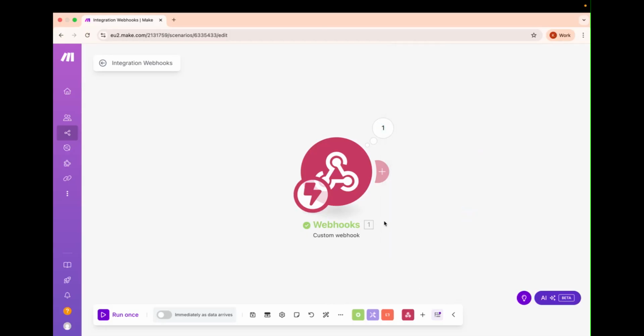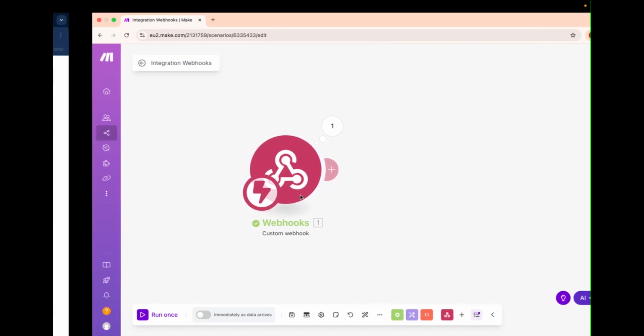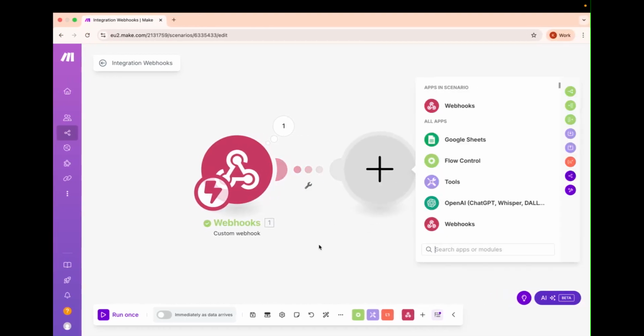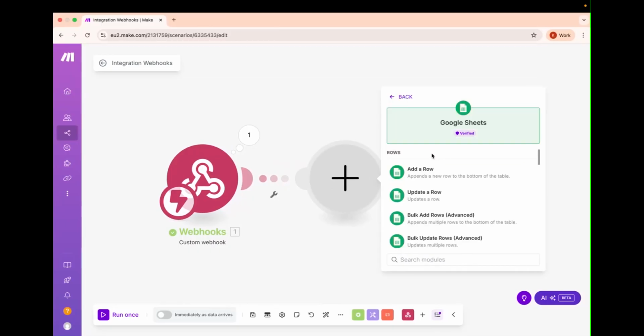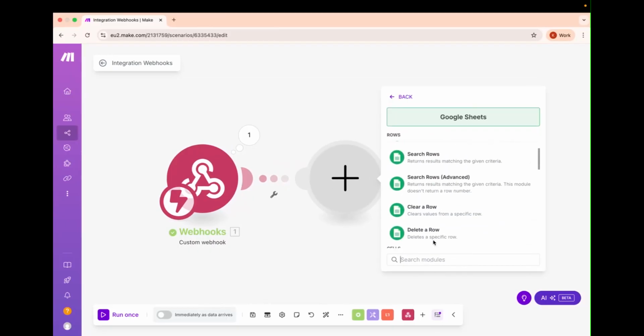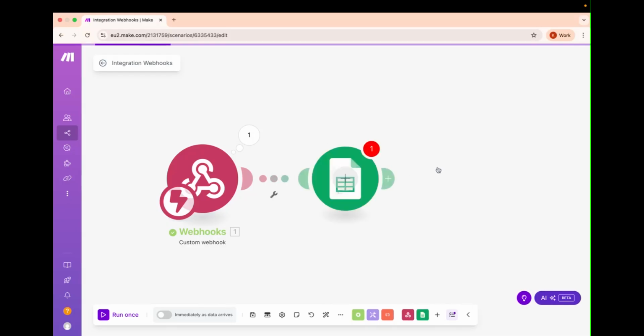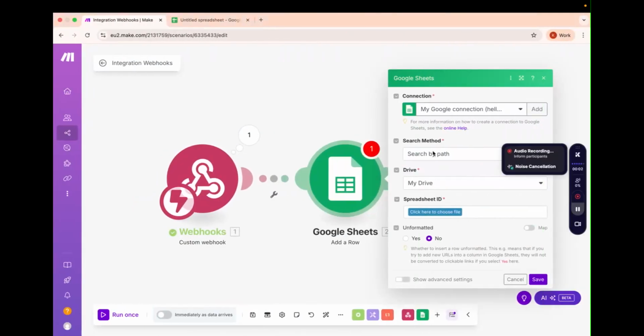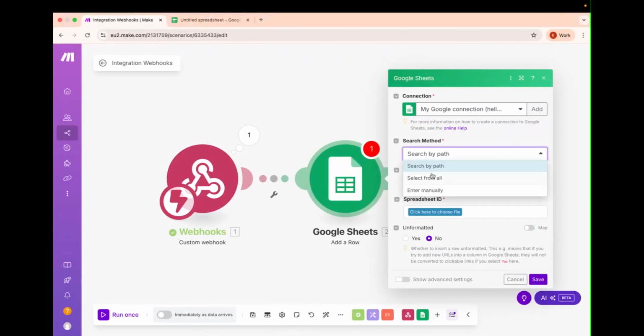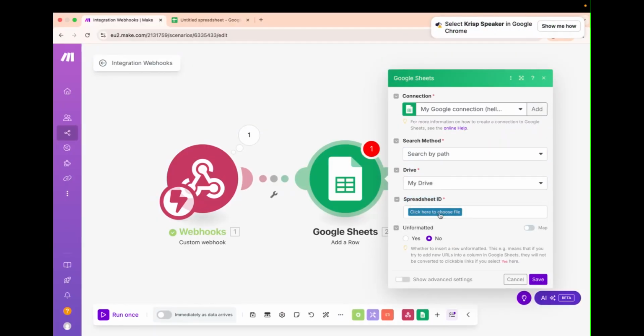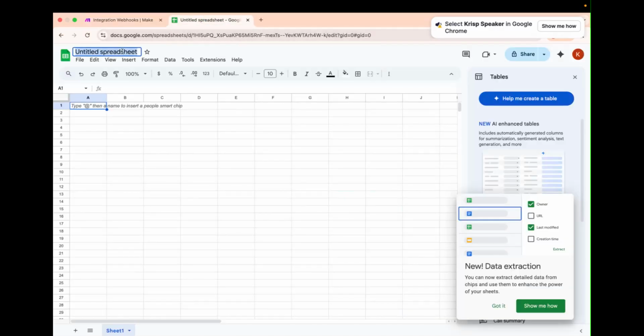So the first thing that you'd want to do, if you want to add all of this into a Google Sheet, is click in here and make sure to select add a row. All right, so now just make sure that your account is connected over here and then search by path. That's fine. My Drive, that's right. And then select your spreadsheet ID. So I will be creating a spreadsheet specifically for this. So this will be my Spotlight Setup IntelliForm.